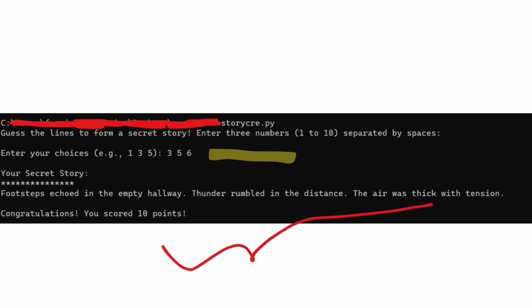And now, yeah, this is the output. So here, yes, the user really entered the choices 3, 5 and 6. And of course, we really managed to get that secret story here by making all valid choices. So our story is like: footsteps echoed in the empty hallway, thunder rumbled in the distance, and air was thick with tension. Of course, every line tells you it is a spine-chilling horror story. Whatever it is, we just have only 3 lines here. So yeah, be happy with that. Of course, you got 10 points.